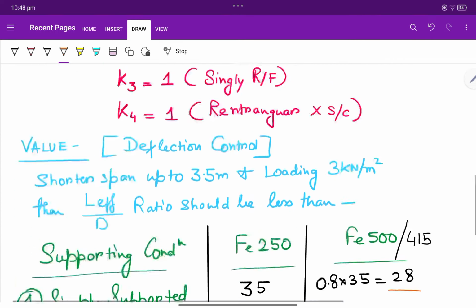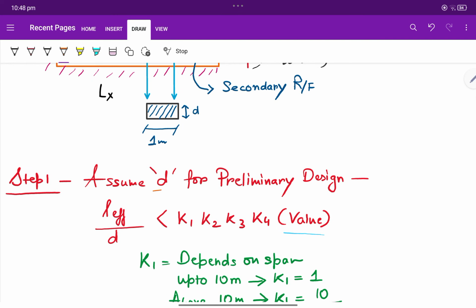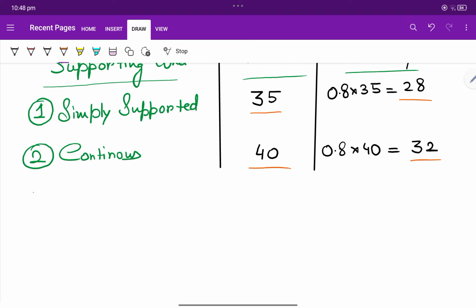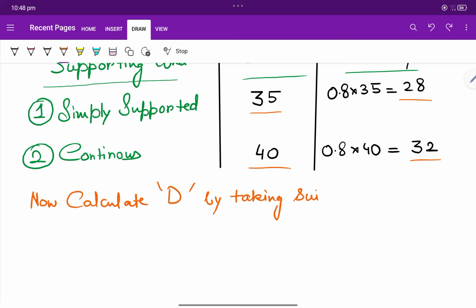After that, from here this d you will get, and now calculate capital D by taking suitable effective cover, okay.